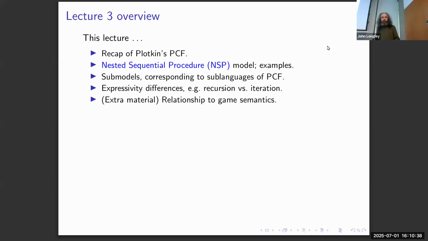And then we're going to look at a certain model for PCF, which I call the Nested Sequential Procedure model. The way to get an intuition for this model is to look at lots of examples, so we're going to look at lots of examples. And then we're going to explore some of what you can prove using this model. We can show that this model has lots of interesting submodels. They correspond to various sublanguages of PCF that may be interesting. And so one can prove certain things about the expressivity distinctions between those sublanguages.